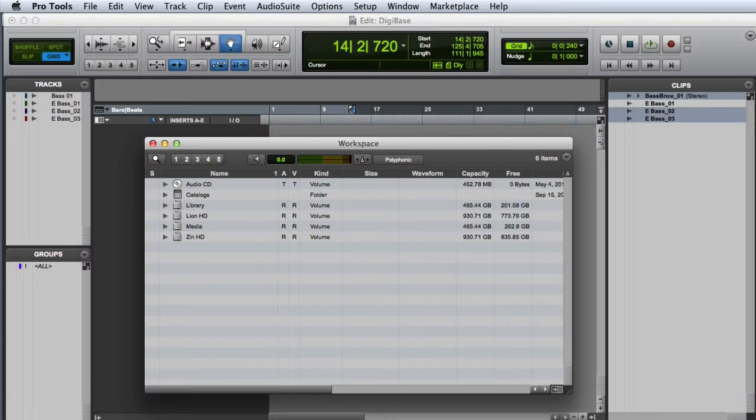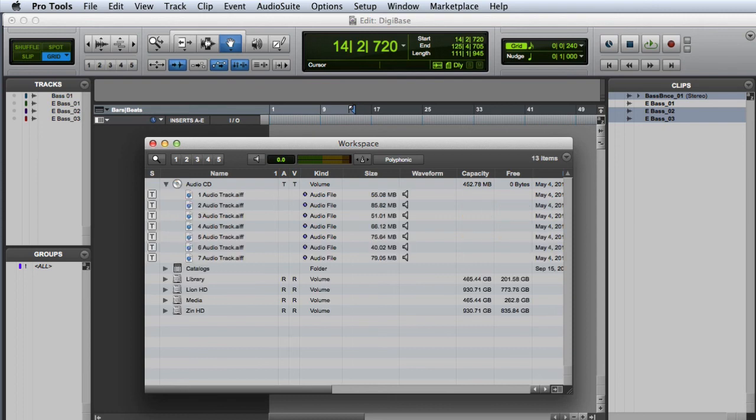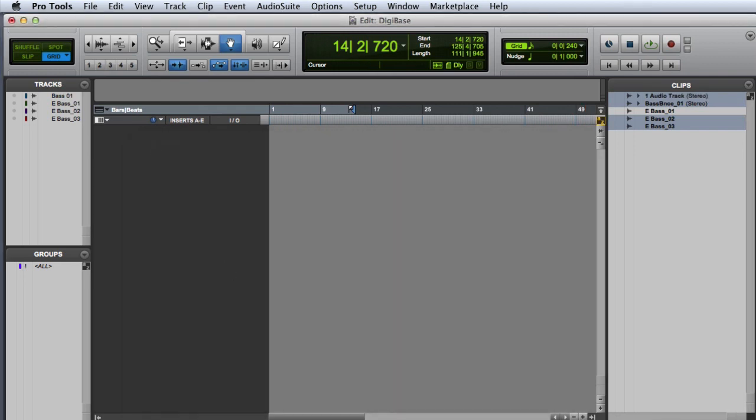I can also use the Workspace browser to quickly import audio from an audio CD. Simply insert the audio CD into your computer's optical drive, and it will appear as another volume in the Workspace browser. I can click on the disclosure triangle to show the tracks on the CD, audition the individual tracks using the spacebar, and then drag and drop the file into the session using any of the previously mentioned methods. Pro Tools will automatically convert the file to the session's file type, sample rate, and bit depth.